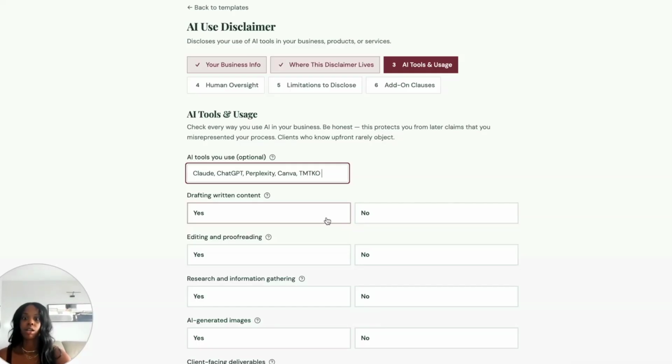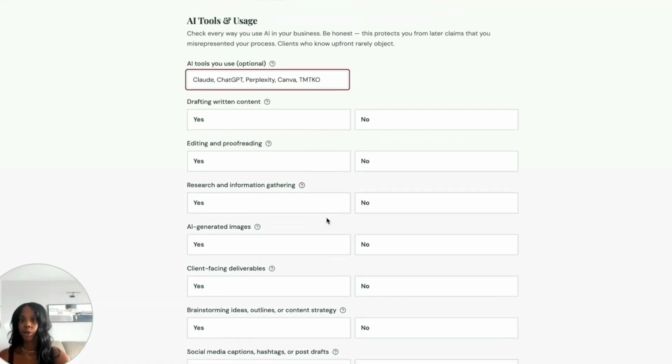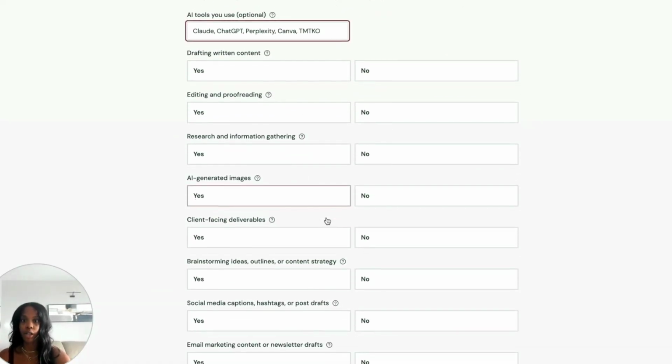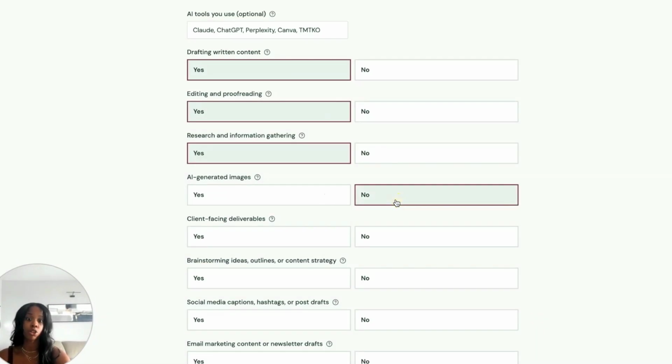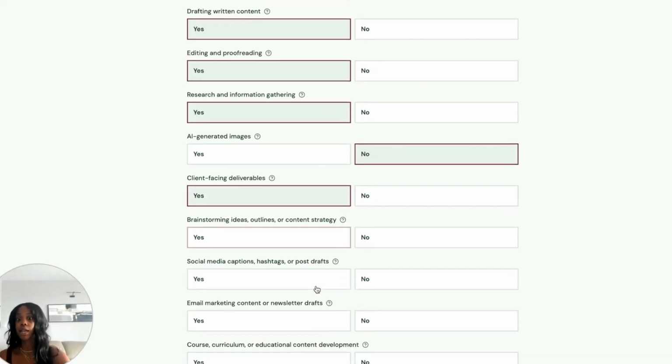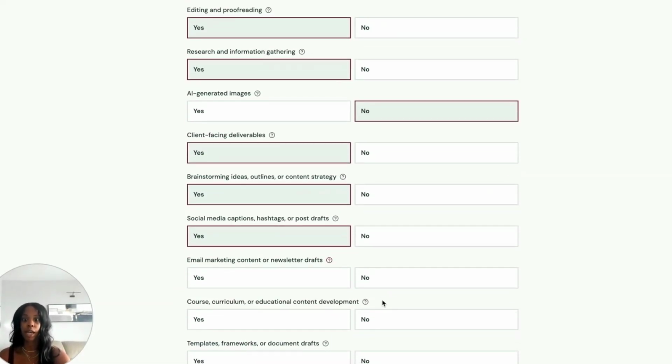Okay. So then drafting. So how do you use the AI? And so you have all of these different options. So drafting written content, yes. Editing and proofreading, yes. Research and information gathering, yes. AI-generated images, no. Client-facing deliverables, yes. Brainstorm ideas, outlines of content strategy, yes. Social media captions and hashtags and stuff, yes.